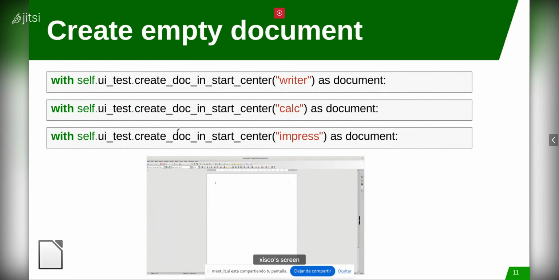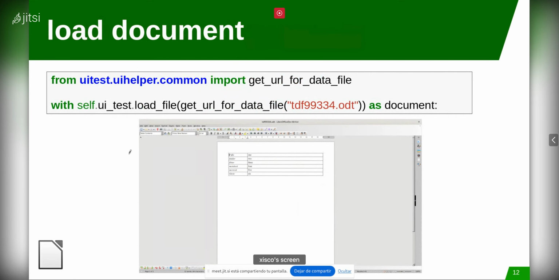So now I'm going to give some examples of things that can be done with UI test. As mentioned before, we can create a document in StarCenter. We can use different parameters like Writer, Calc, Impress, or Draw, for instance, and this is the way to create an empty document for those elements. Then if we want to test an existing document, you can use get URL for data file in order to do so, and then we already opened the document.